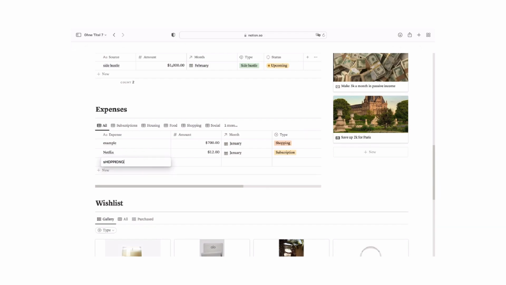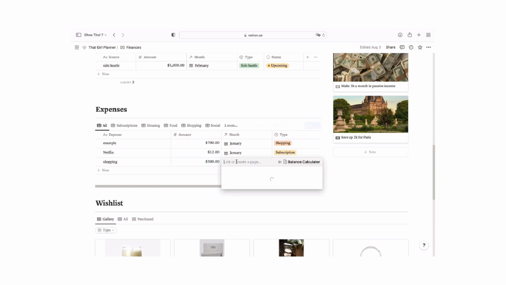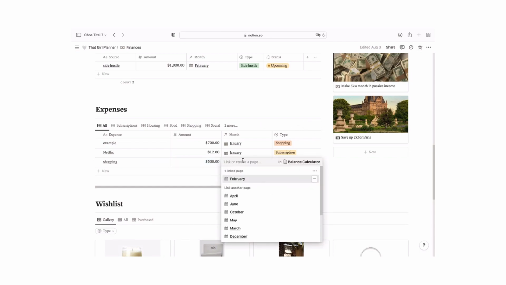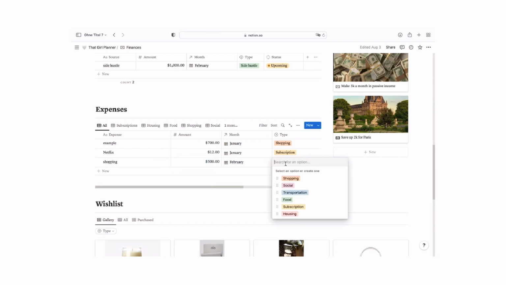example. Let's say we went shopping again. I'm just going to put this in here to show you how it works. And let's say we spent $500 again in February. I'm just going to add this right here. You can do type shopping, and I created different types, like for example, social, transportation, food, housing. But you can also add your own type.